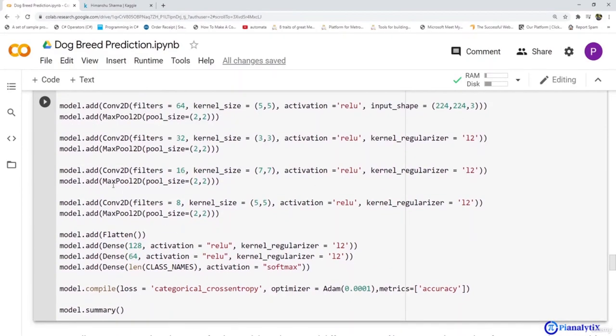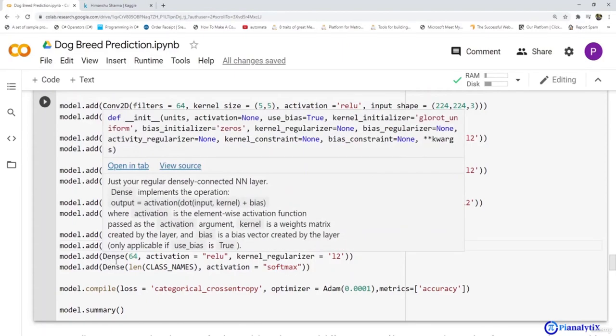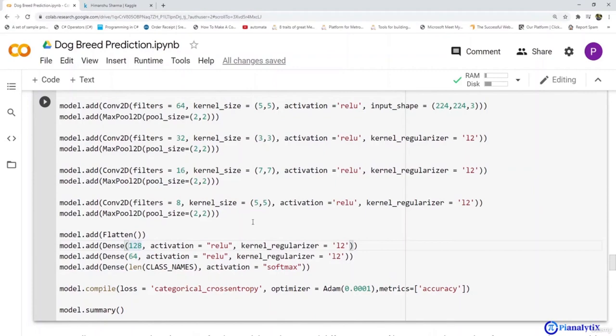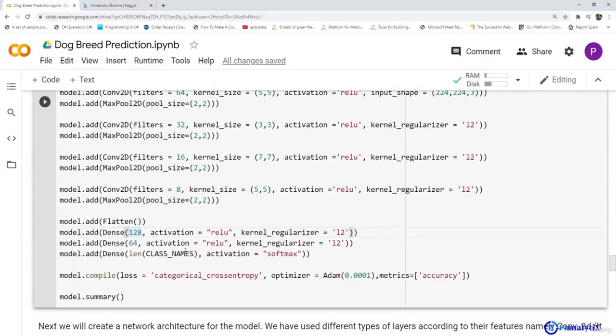After completing the convolutional and max pooling layers, we will flatten this data because now we need to apply the dense layers. We will flatten this data by adding a flattening layer. Next, we will add dense layers. We are adding a dense layer with 128 neurons, activation function ReLU, and a regularizer of L2 class. Similarly, I am adding one more dense layer of 64 neurons, activation function ReLU, and kernel regularizer equal to L2. The final layer will contain the number of neurons as the total number of classes, which is 3 here.